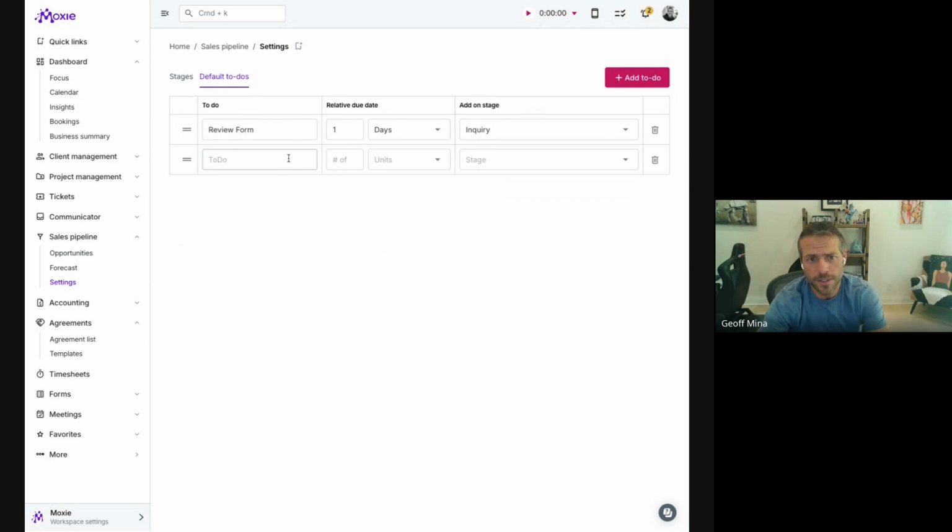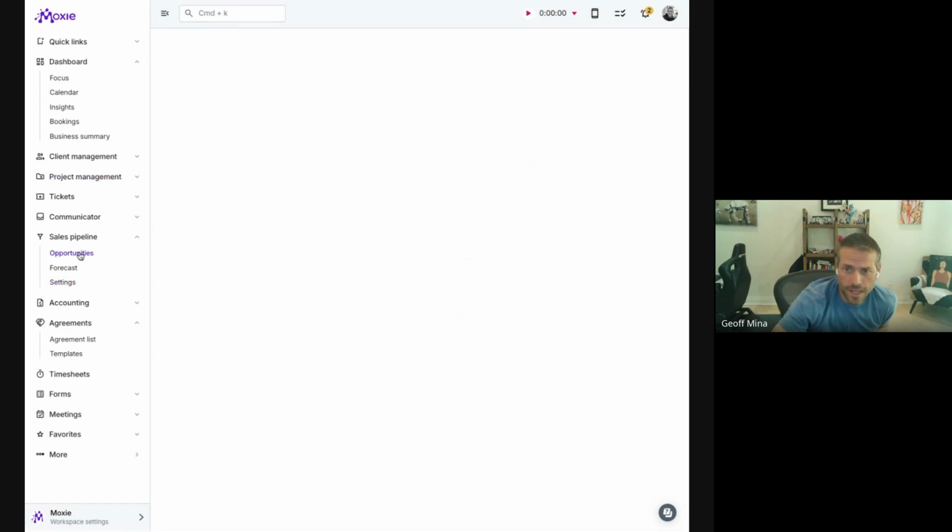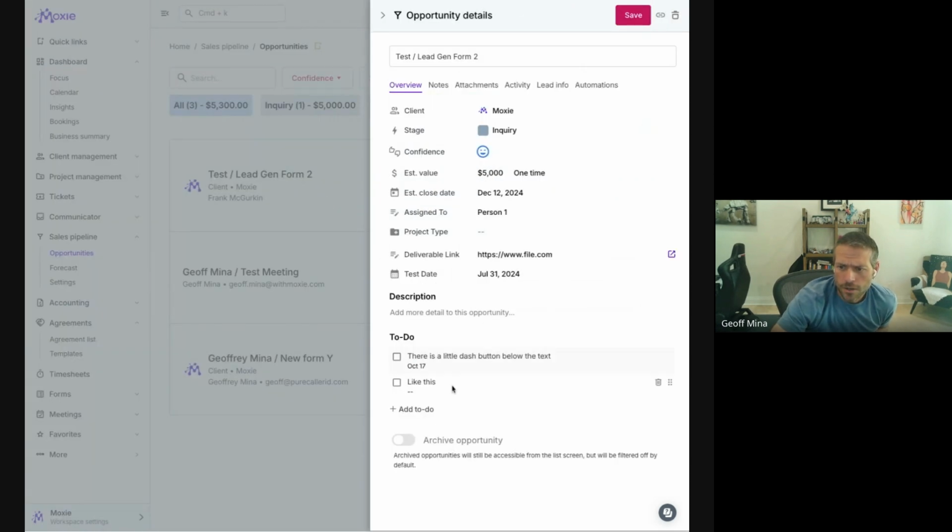And so when you set it up, maybe a week after I mark an opportunity as closed won, I want to remind myself to send a feedback request. You could do this with workflow automations, but if you want to do to-dos and have them show up in your focus dashboard, you can set these all up for yourself. And then you won't have to go and create the to-do list as you're moving it through. You can just say, all right, that's every time I move something to closed won.